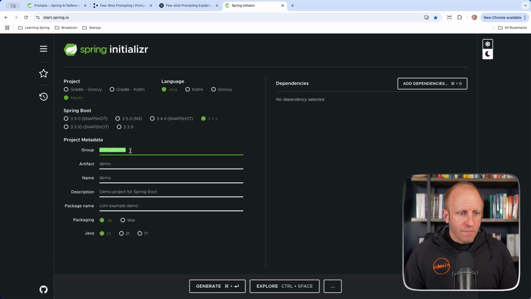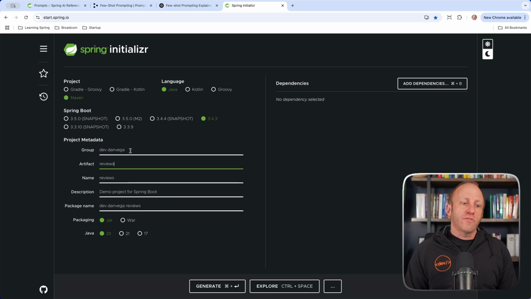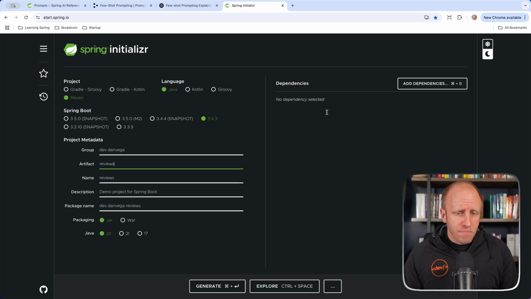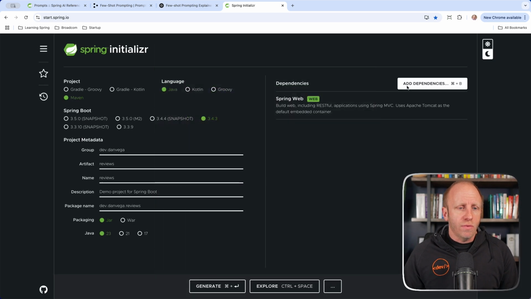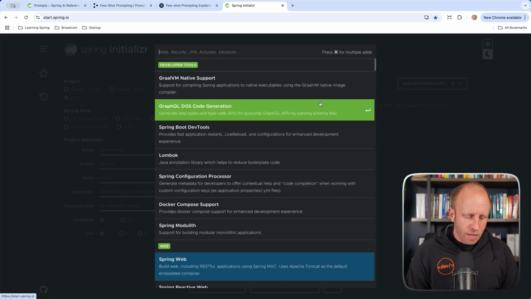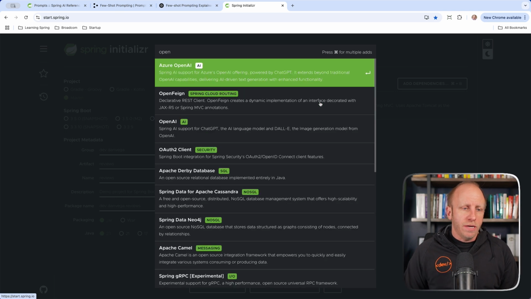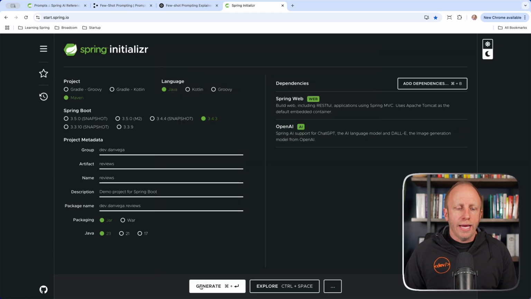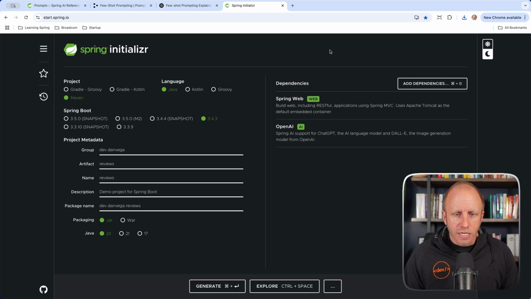I'm going to fill in some metadata. So let's say dev.danvega. We'll call this reviews. I'm going to give it a couple of reviews and ask it to classify them. All we'll need for this is the web project, and we'll need the LLM. So I'm going to use OpenAI. That's all we need.